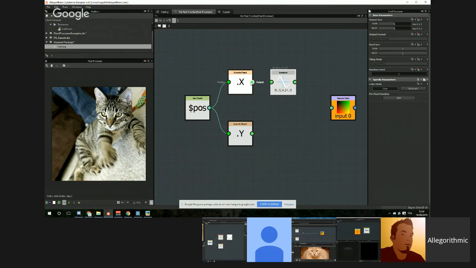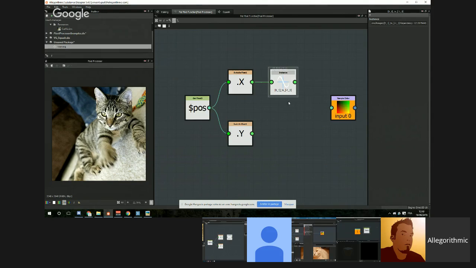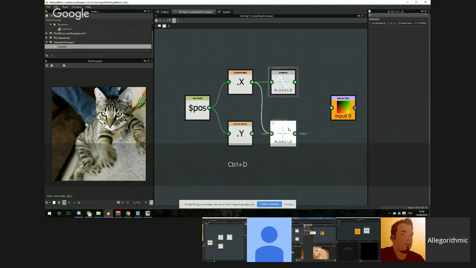Is that clear so far? Not too scared by the mathematics? No, all good. All good?